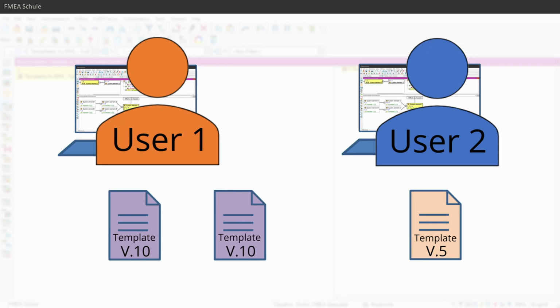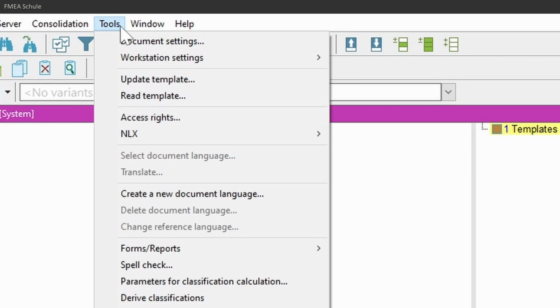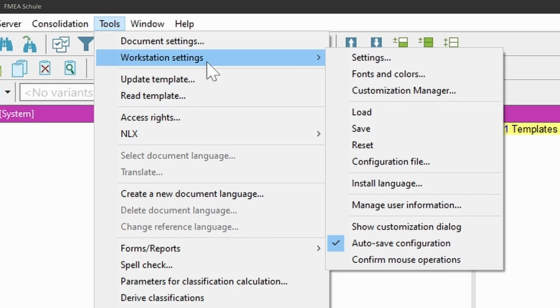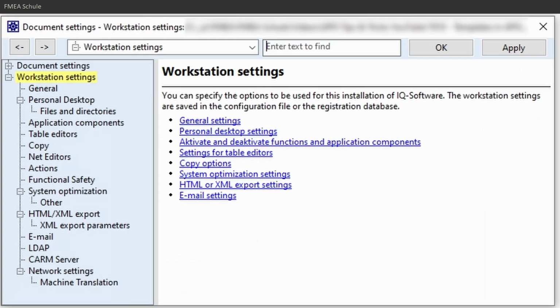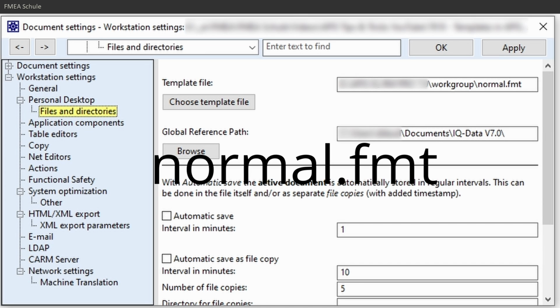If you want to send your template file to other persons, then you need to know where you can find this template file. For this, navigate to Tools in the upper menu bar, then Workstation Settings, and then Settings. In the newly appeared window, navigate to Files and Directories, and there you see the complete path of the template file, which is called normal.fmt.